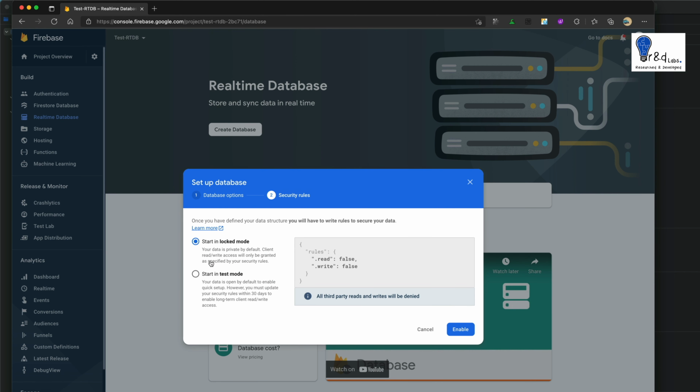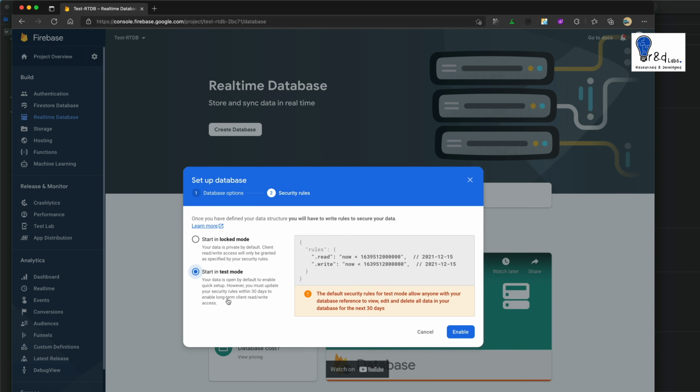Over here you have two options, so I will recommend you to first start in the test mode. That will allow you more flexibility in managing your database, but bear in mind that this database access is only until a month from now. So I'm just recording this particular video on 15th of November, so it has given me the access up till 15th of December. Okay, and yes, you can actually manipulate this.